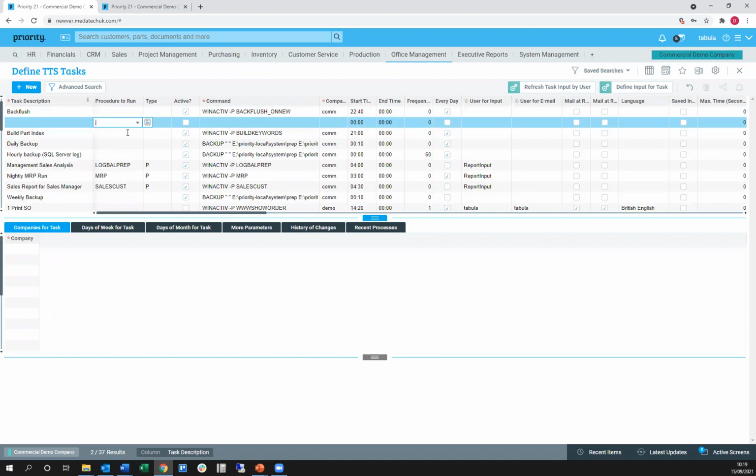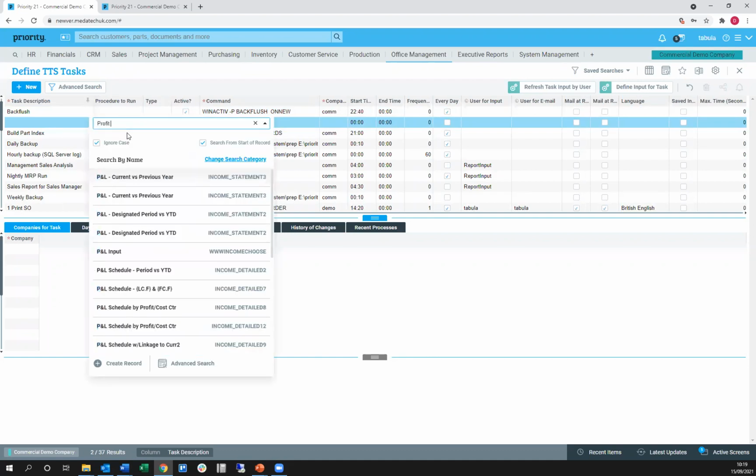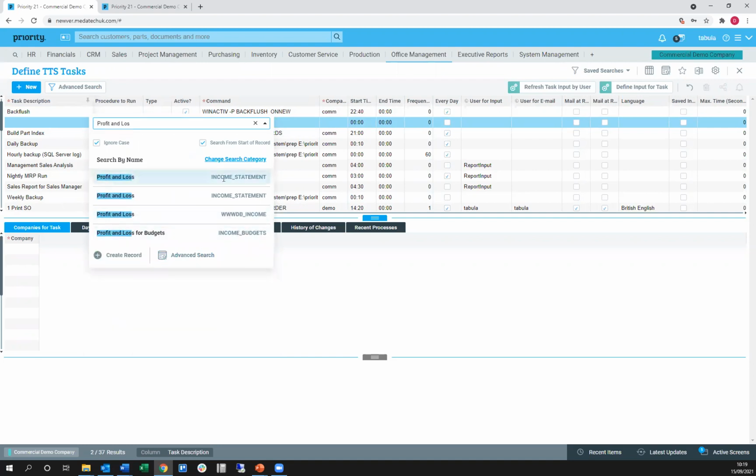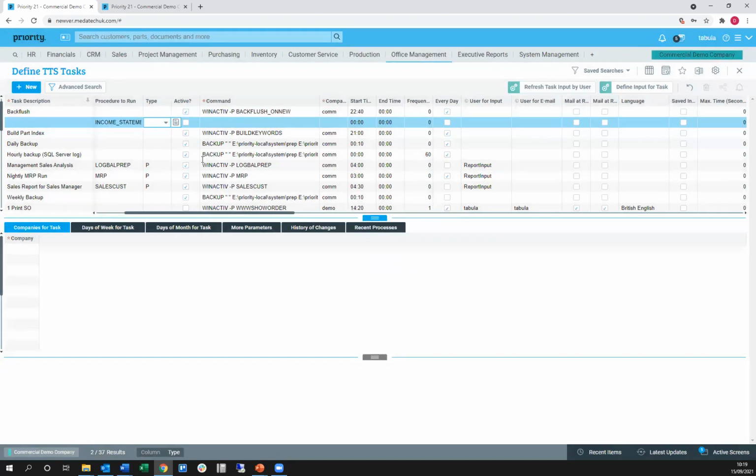And this time we're putting in profit and loss. There we go, the one called income statement. And we're going to select our key again so that we get our parameters popped in. And we're going to select our company as the company we're currently in. And for this one, we don't want this to run overnight. We want this to show up on the management desk at 9 o'clock each morning. So we can just select 9 a.m. And we want this one to run every day.